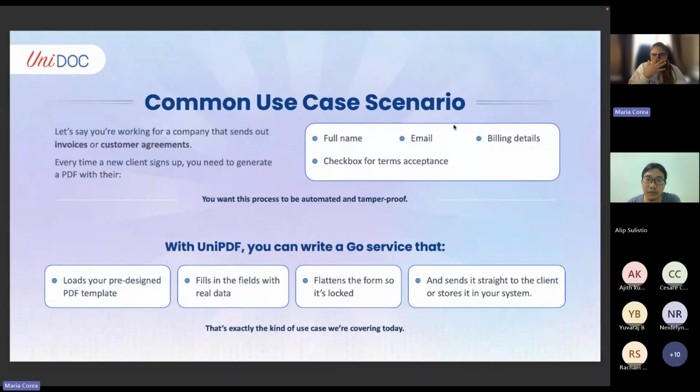So we have common use scenarios. Let's say you're working for a company that sends out invoices or customer agreements. Every time a new client signs up, you need to generate a PDF with their name, email, billing details, a checkbox for terms of acceptance, and many other things. So you want this process to be automated and tamper-proof.